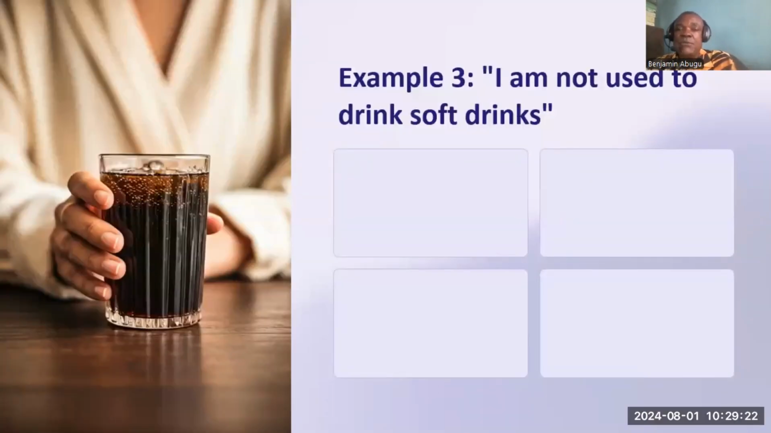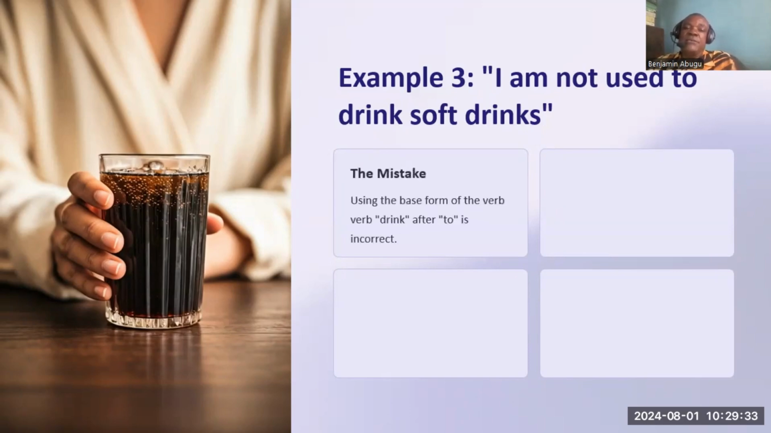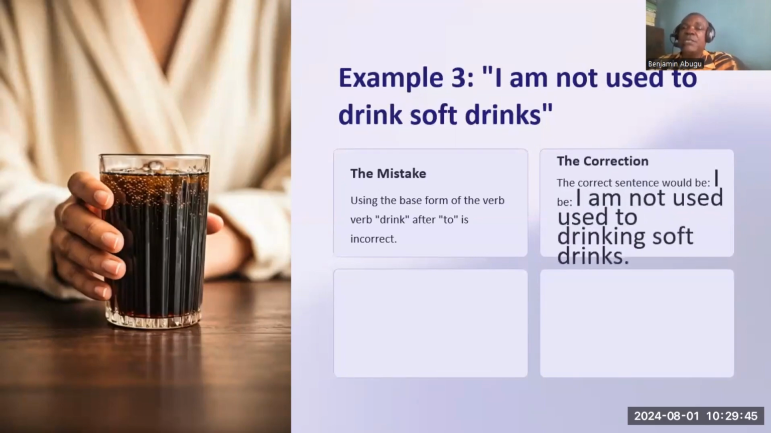Example 3, I am not used to drink soft drinks. What do you think is wrong with this? Well, let's look at the mistake there. Using the base form of the verb drink after to is incorrect. What should be used is the ing form. Okay, so the correct sentence would be, I am not used to drinking soft drinks.